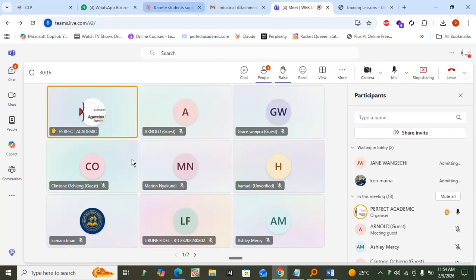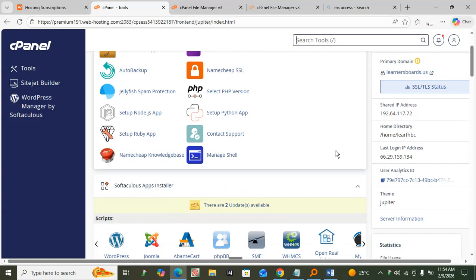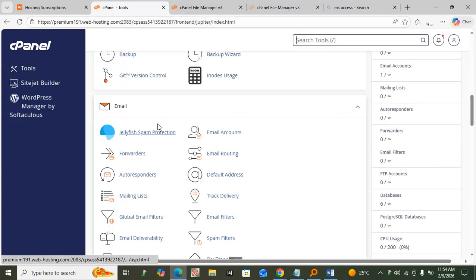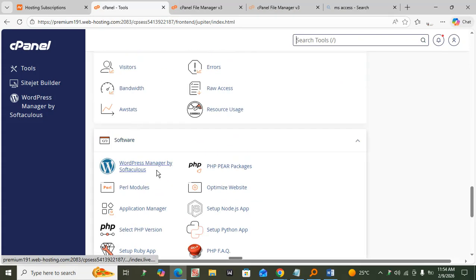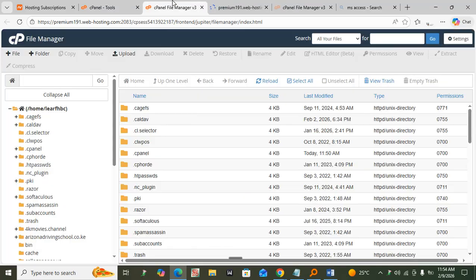Okay, now we have successfully installed the domain we bought last week. Now after that we have the Softaculous. Remember, in the very first session, the first week, I told you Softaculous is the button you use to install a fresh copy of the website on Namecheap.